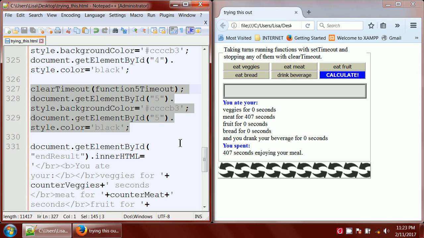Then we have a clear timeout of the function 5 timeout, which is the drink beverage button. If it's running right before we hit calculate, we're going to clear it. We're going to stop it in its tracks. Clear timeout, function 5 timeout. document.getElementById 5.style.backgroundColor equals that gray, and document.getElementById 5.style.color equals black.